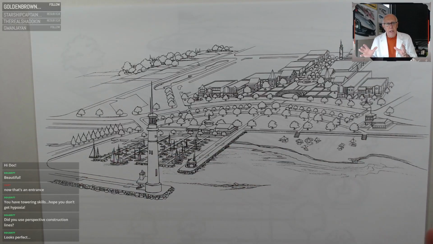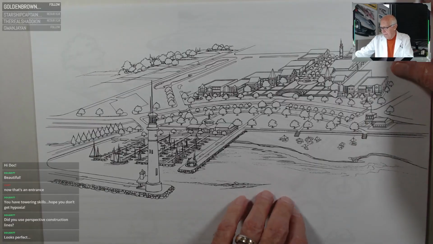Again, starting out the process. Here's the overview. What do you think? What should we change? What do you like and dislike? And again, engaging in conversation. So that's that guy.